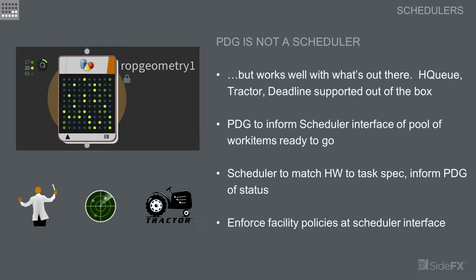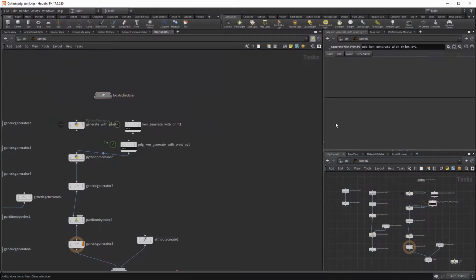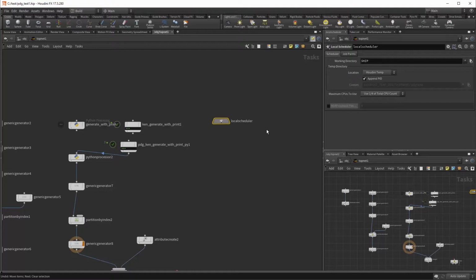So that's pretty much it for the 10,000-foot view, but I'll talk a little bit about the specifics of one such scheduler, the local scheduler. This is the one that is inside every single topnet by default. And what it does is just utilize all the cores on your machine, and treats the local machine as kind of a mini farm. So you'll notice first thing here, the maximum CPU to use is by default set to 1/4 of the total CPU count. This is so that we don't oversubscribe your system.